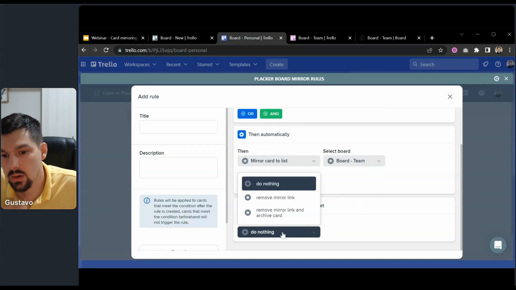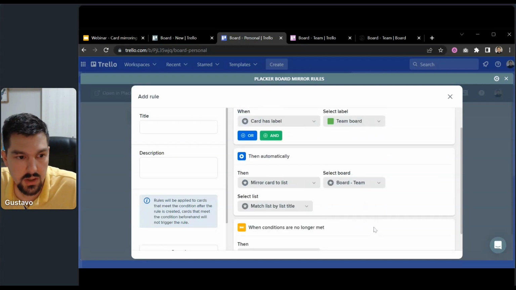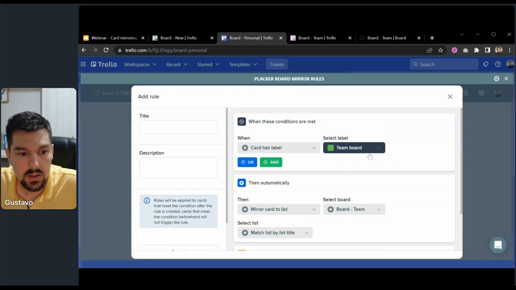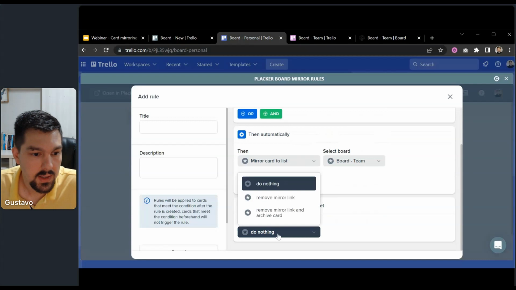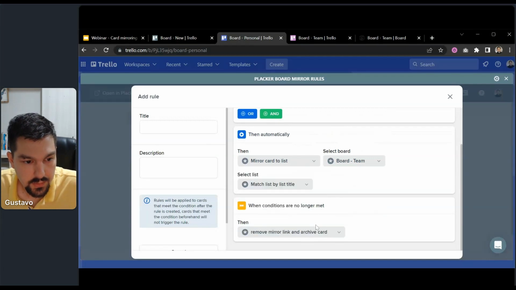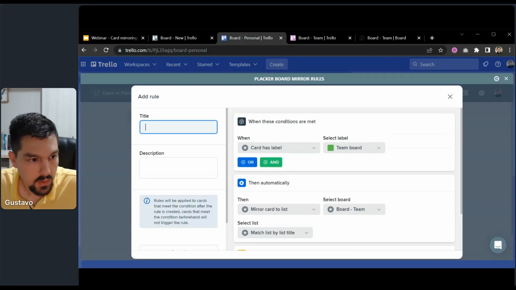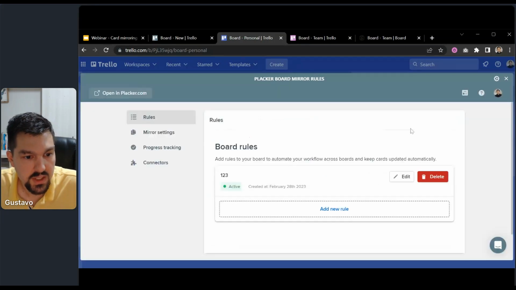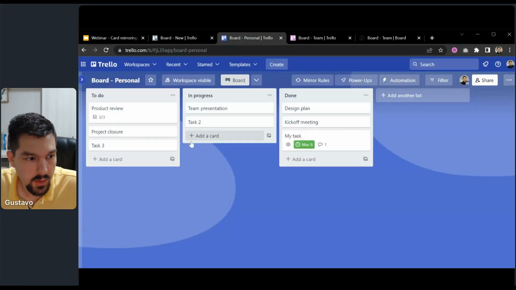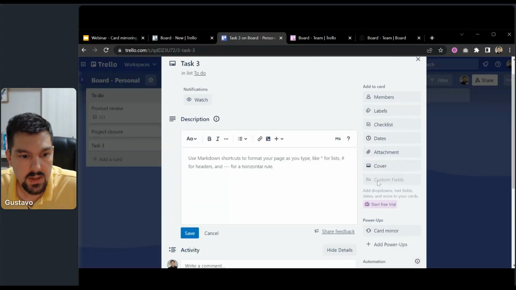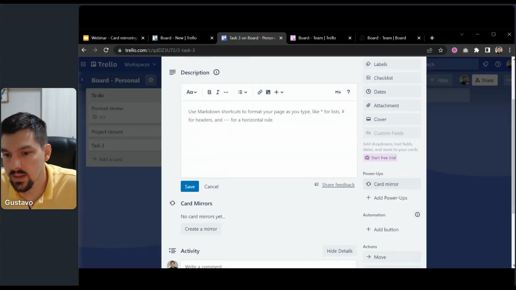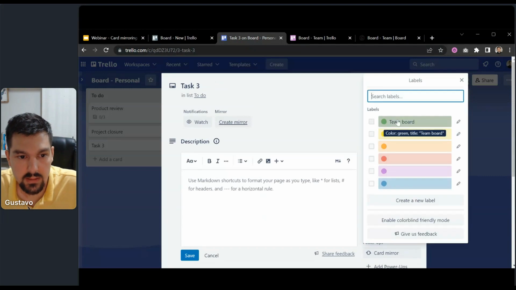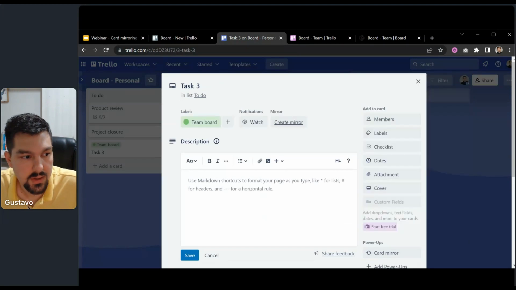And when conditions are no longer met, for example, if this card is archived, or if you remove the team board label from this card, then the mirror link is removed and it will archive the card in the mirrored board. Give it a title, save changes, and from now on, you don't need to click card mirror and select the list and the board. You can simply add the label, which is exactly the trigger that we have selected.